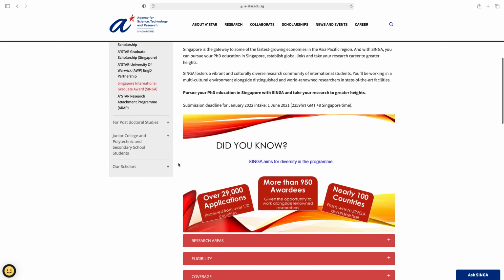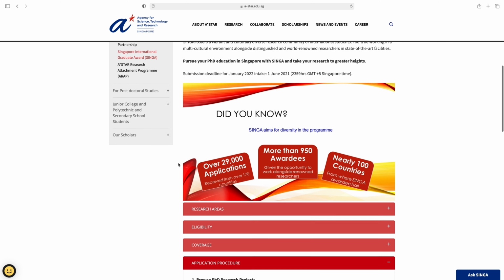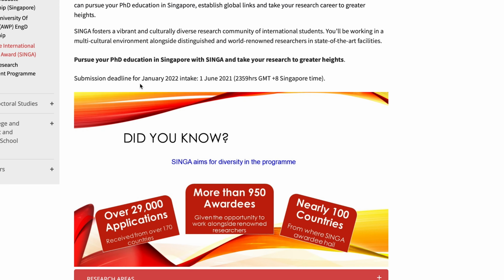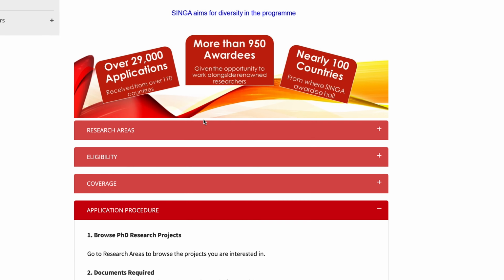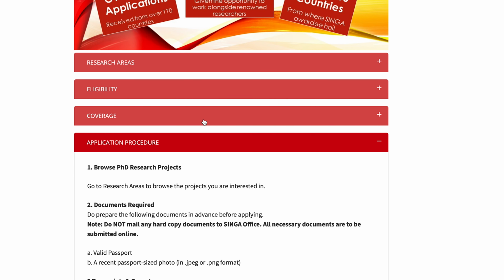So if we scroll down, then first you see here the submission deadline for January 2022 intake is 1st June 2021. So the deadline is 1st June. If you scroll down, first is research areas.